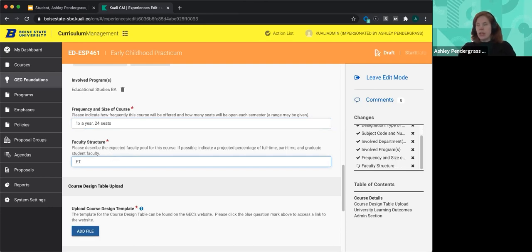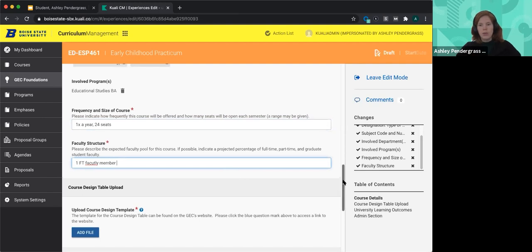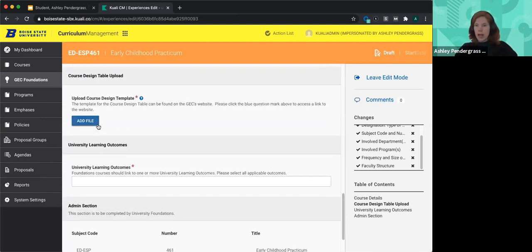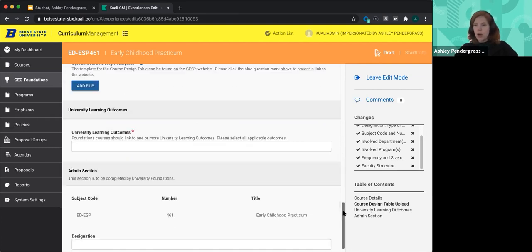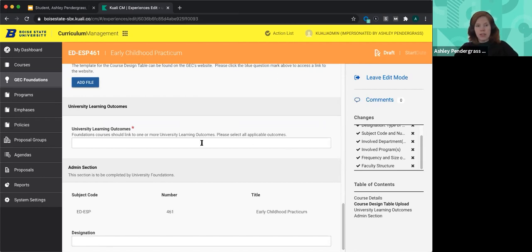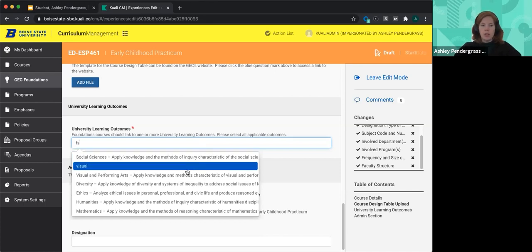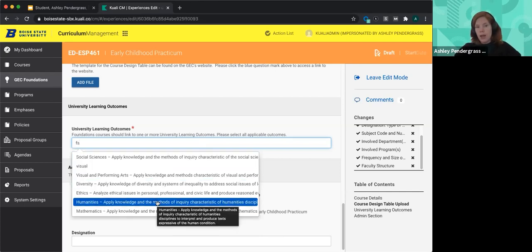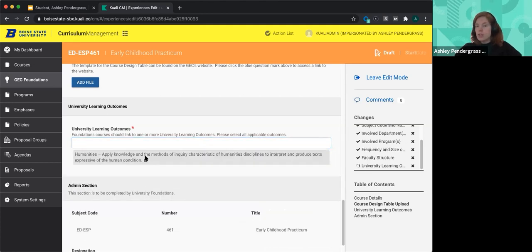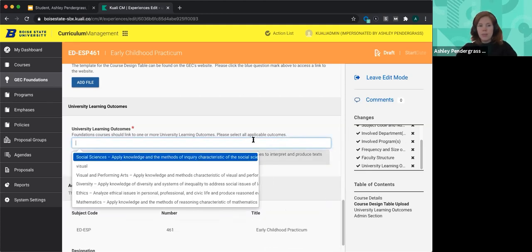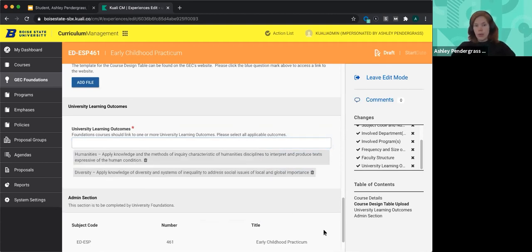And then I can say the faculty structure. So I can say that this is going to be supported by one full-time faculty member. And then here's where I can upload a file. In this case, they're looking for their course design template. That's a huge part of this review process for the Faculty Senate Committee. They also have learning foundations, learning outcomes available. So they can start typing in here and determine which institutional or university learning outcome this course is going to meet. And this is a multi-select, so they could select multiple here.